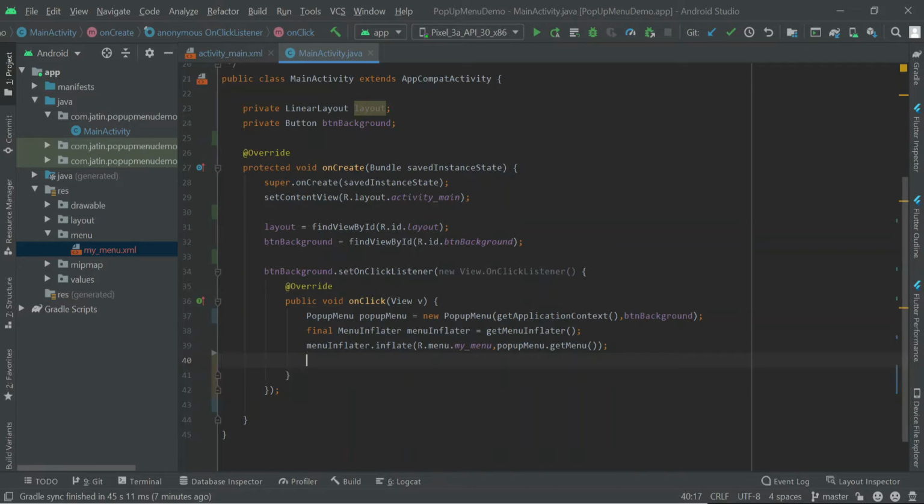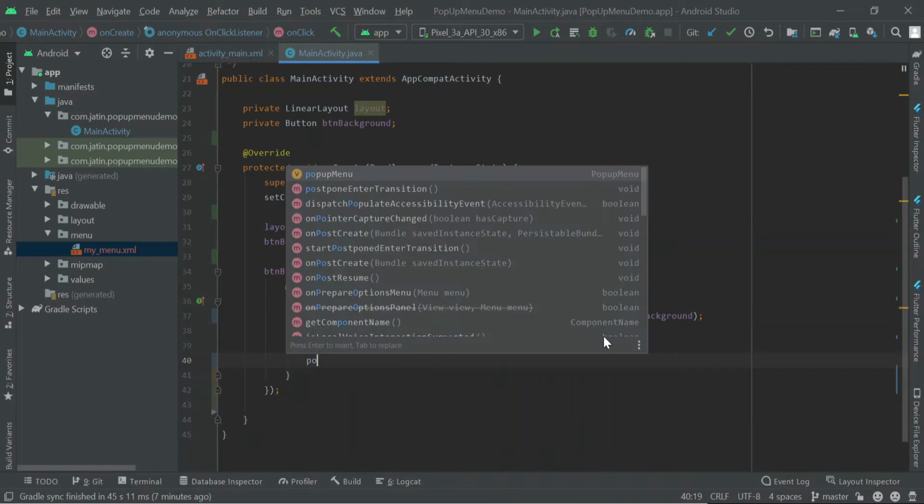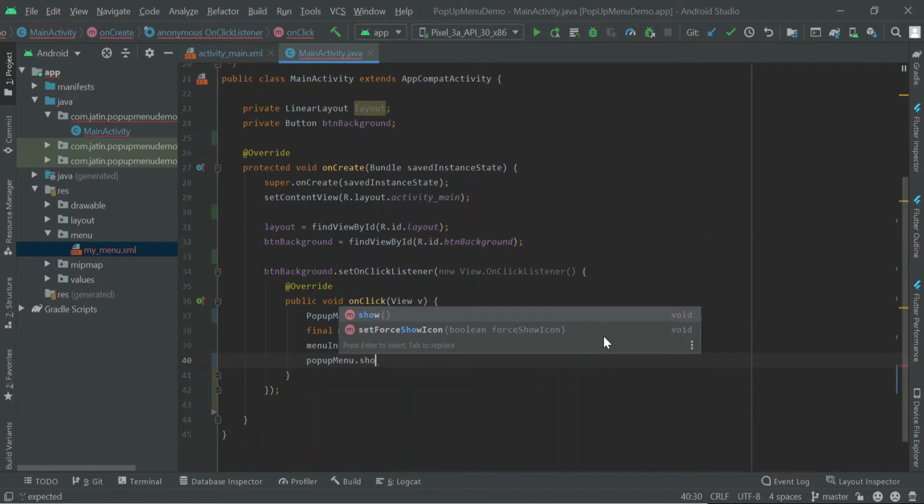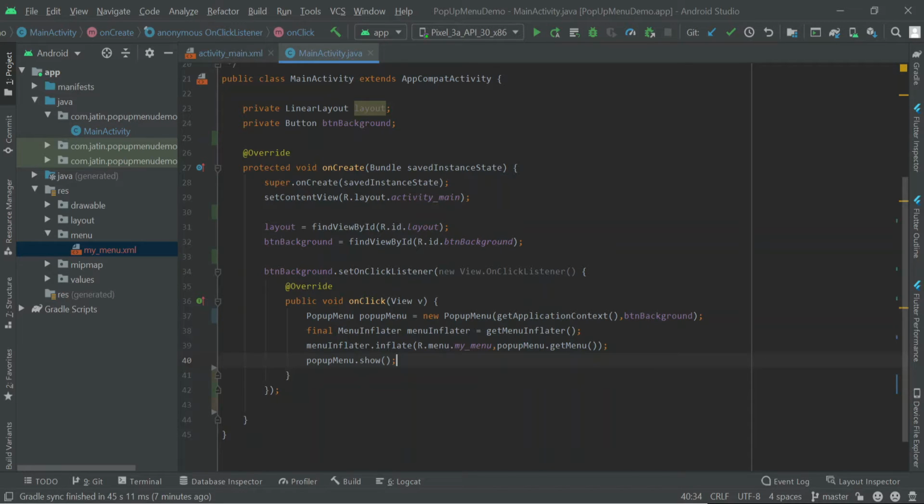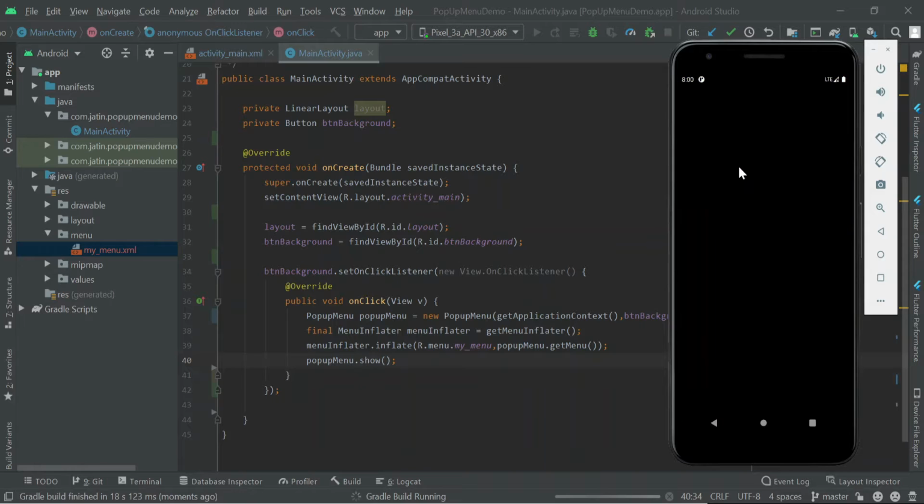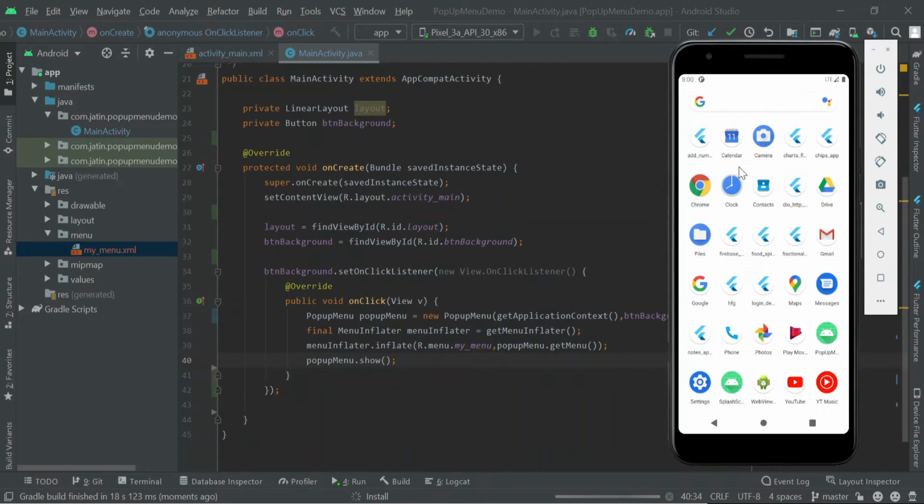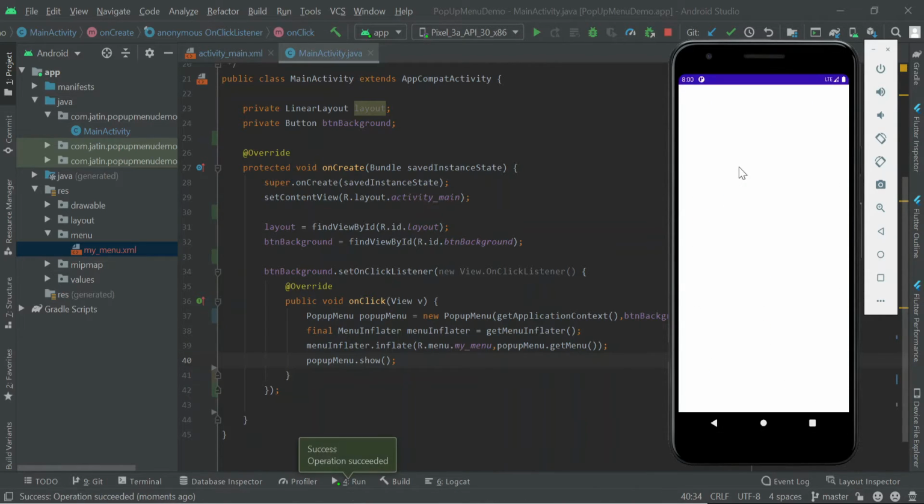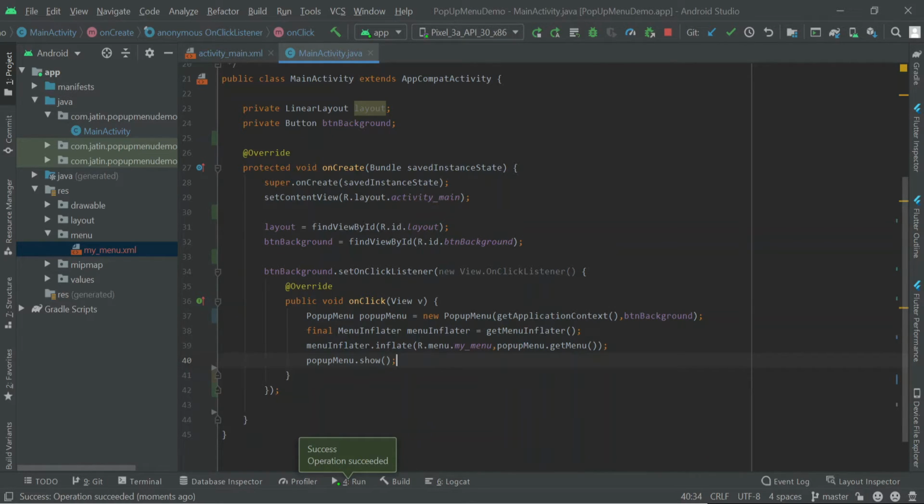Once you have done that, you have inflated your menu over here. Simply you need to call pop-up menu dot show. This is going to display the menu over here. Let's try to run this and check if it works. Once it is launched, you would be able to see the options, but nothing would happen as we have not handled the events. So let's quickly handle the events as well.